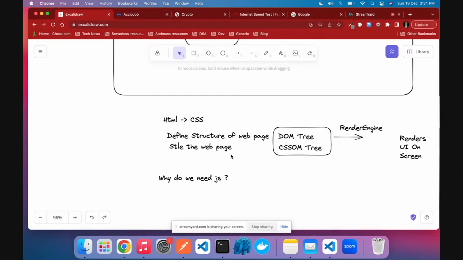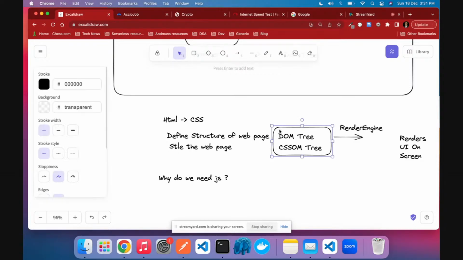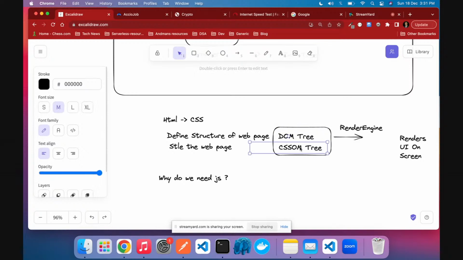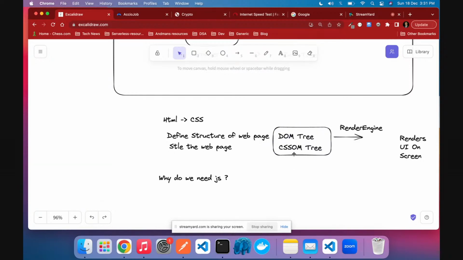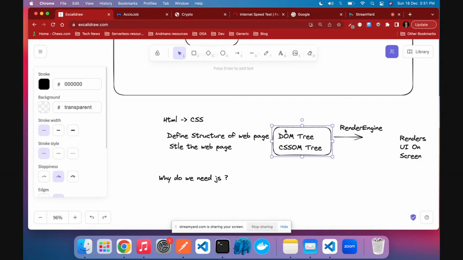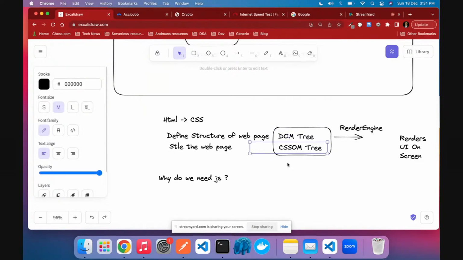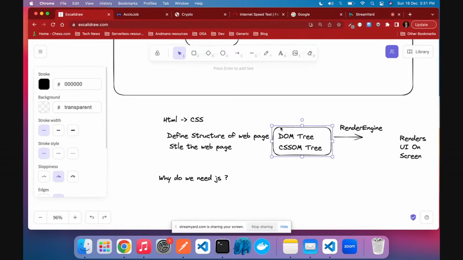So the question arises: you create a very basic HTML web page which contains an HTML file, and it contains some CSS code also, right? Now if the browser is creating this DOM tree and CSS DOM tree for you, there is no way you can manipulate them. The DOM tree and the CSS DOM tree will remain the same no matter how many times you render them. There is no way you can add an element inside this DOM tree or update the content of a DOM tree.